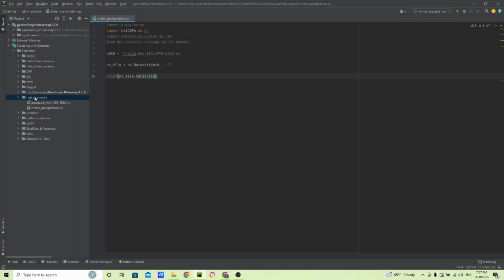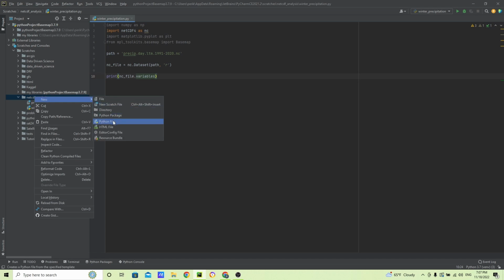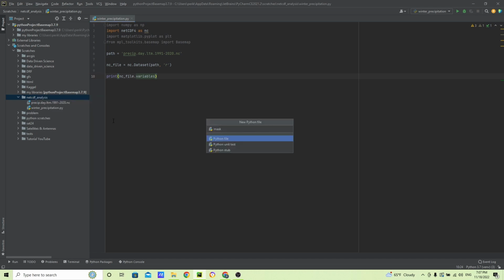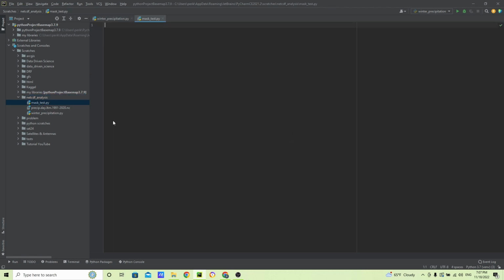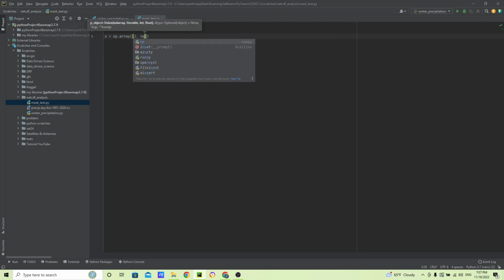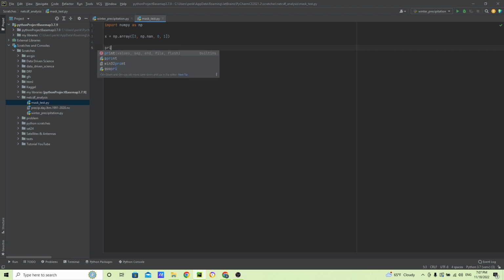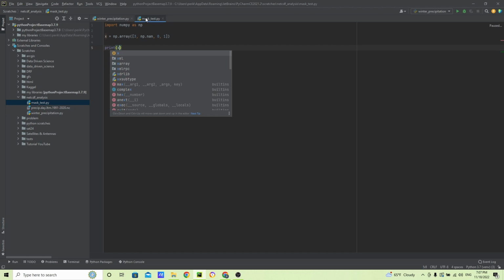First, we're gonna see an example. Let's create a new scratch Python file. Let's name it mask test. Let's import numpy as np. Create an array x containing the elements 3, np.none, 0 and 1. Let's print the x array, run our script.